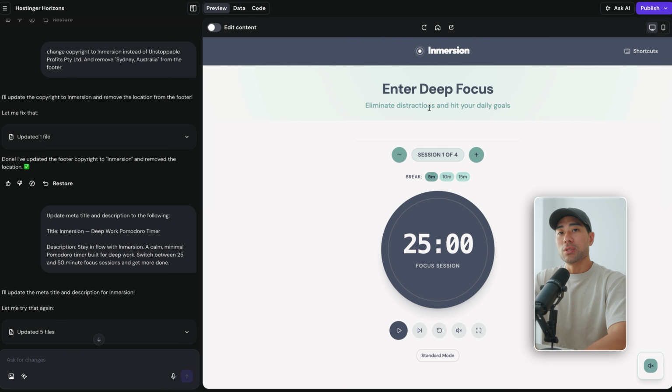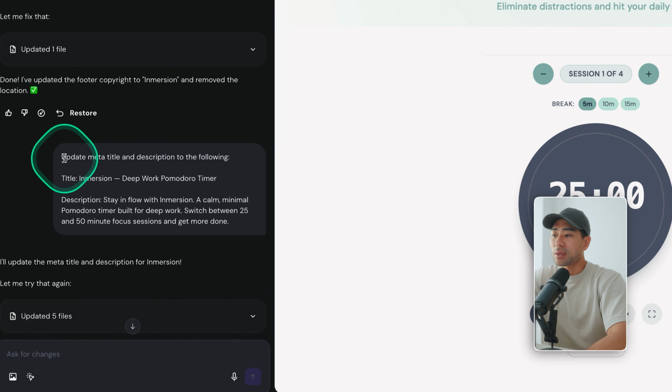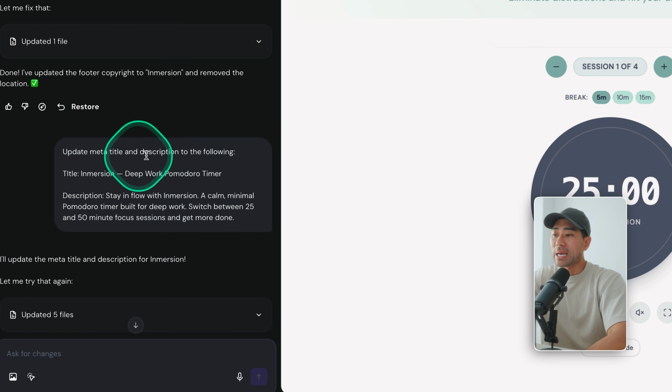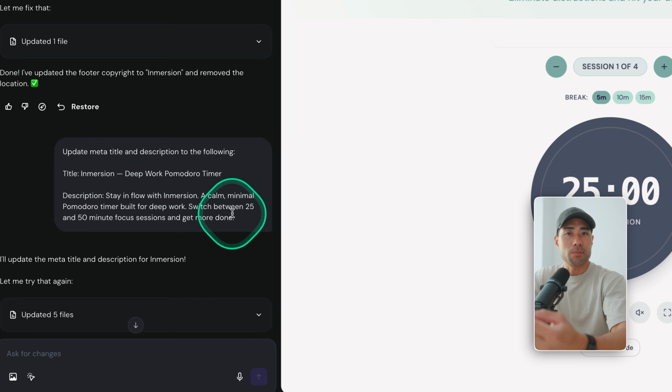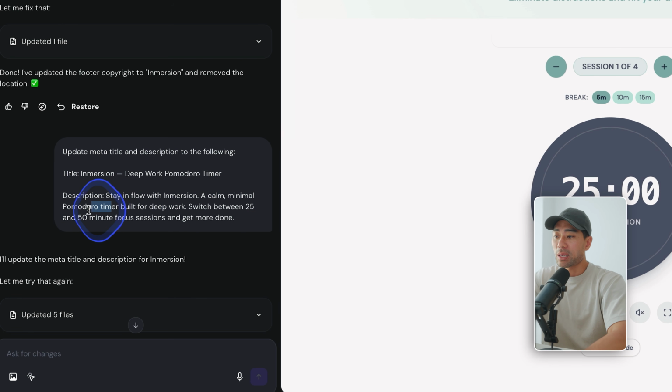One thing that the tool does not do for you is SEO optimization. Now, because you may potentially want this ranked on Google or perhaps AI searches even, that would be great, right? If someone searches on ChatGPT for best Pomodoro timer, you want it to describe yours. You want to give it some metadata. So what I've done is I prompted it to update the meta title and description to the following. So the title, Inmersion, Deep Work Pomodoro Timer, and here's a description of what it is with some keywords, right? We've got Pomodoro Timer here as a keyword, 25, 50-minute, focus sessions.